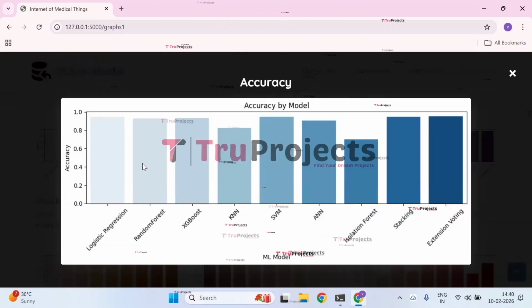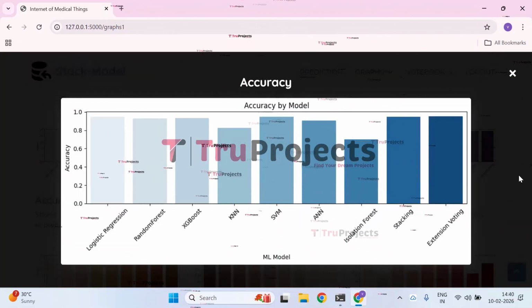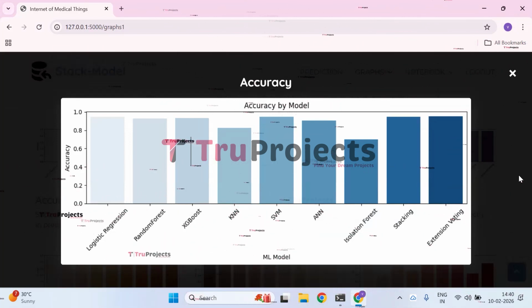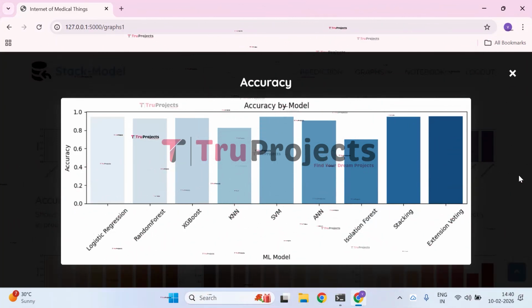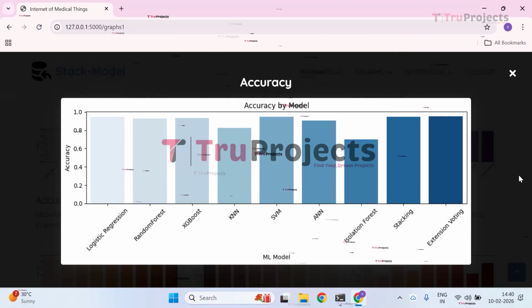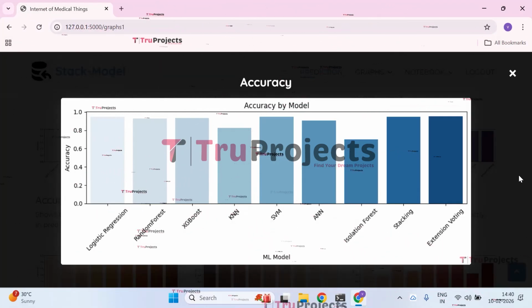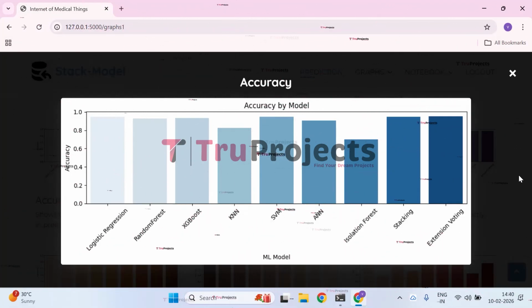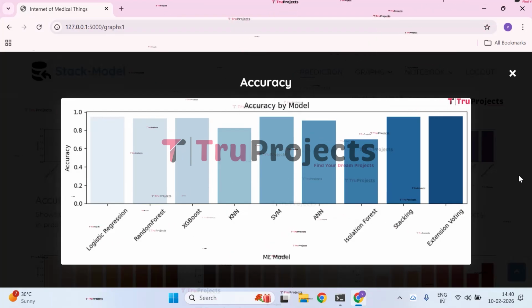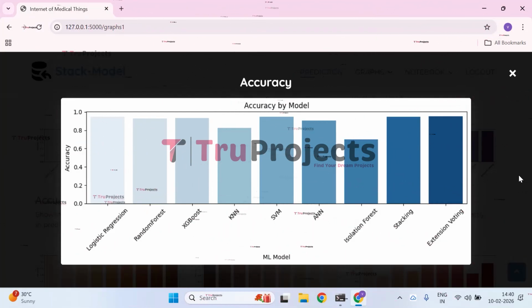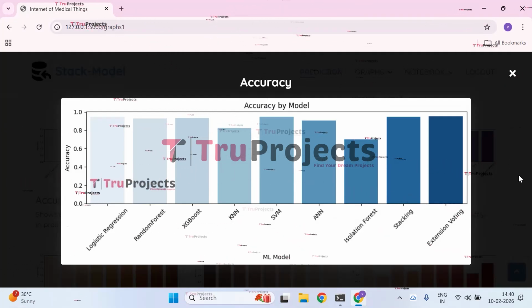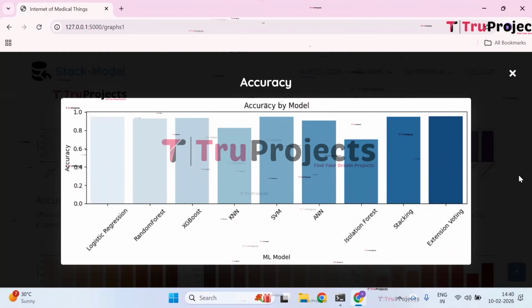Next, we have accuracy graph. This graph compares the accuracy of different machine learning models used in this study. Ensemble approaches like stacking and the voting ensemble model achieve the highest accuracy, outperforming individual models such as logistic regression, random forest, and XGBoost. Isolation forest shows the lowest accuracy, indicating it is less effective for the classification task.